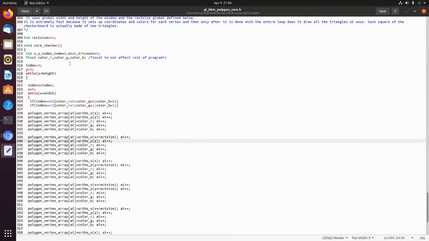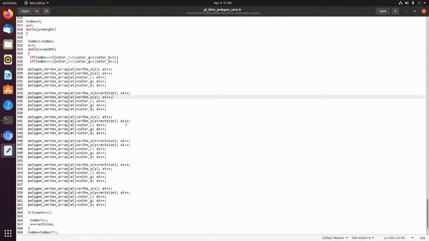See this? These are actually local copies of the global variables. They have the same purpose, but they are only defined in this function. So it does the same process. We are converting the orthographic to normalized coordinates for the x and y position. So each square is actually made up of 6 vertices. And that's because it's made of 2 triangles. Each triangle has 3. So the first triangle is this, this, and this. Second triangle is this, this, and this.